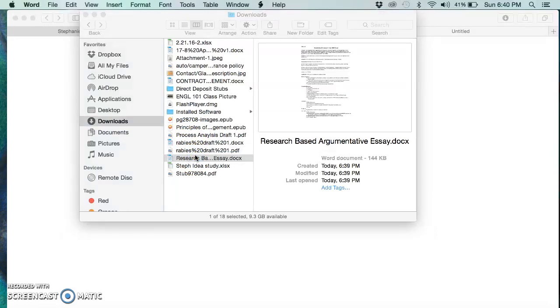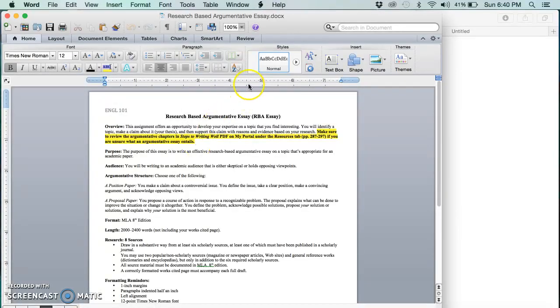Now, this research-based argumentative essay assignment is going to be the big research paper. You need to be really good at MLA citing. So if you had trouble for the process analysis, or you were docked points in that first draft or the final draft for your citations, you're going to need to figure out what you are doing wrong and fix those for this essay. Otherwise, you're going to be docked substantial points.